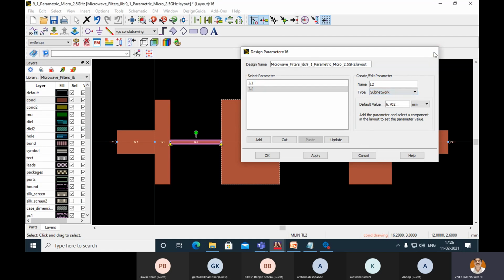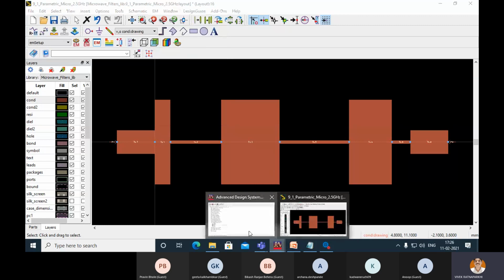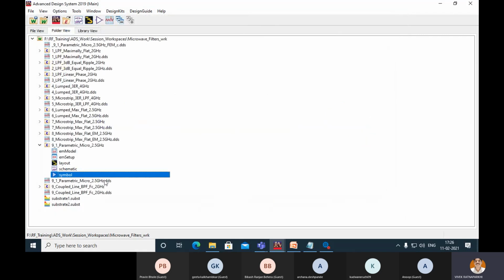Once you have done this, you can always create the symbol. You have already seen this component, create EM model and symbol, as we have done for the Wilkinson power divider. So the symbol would be generated for your stepped impedance filter, and these two things are now variable. We have made them variable.